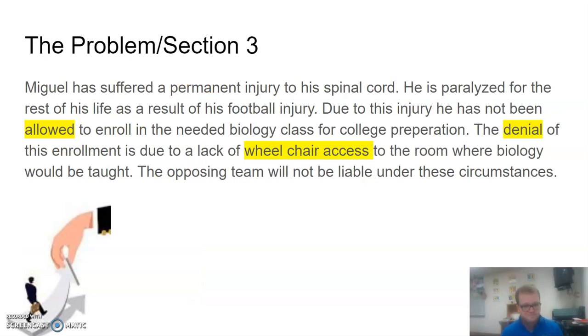The problem in Section 3. So Miguel has suffered his permanent spinal cord injury. He is paralyzed for the rest of his life as a result of his football injury. Due to the injury, he has not been allowed to enroll in the needed biology class for college preparation. He was admitted. They started there, realized he couldn't make it work with the classroom setup as far as wheelchair accessibility. They then denied him the enrollment and removed him from the class because of the wheelchair accessibility to the biology classroom.